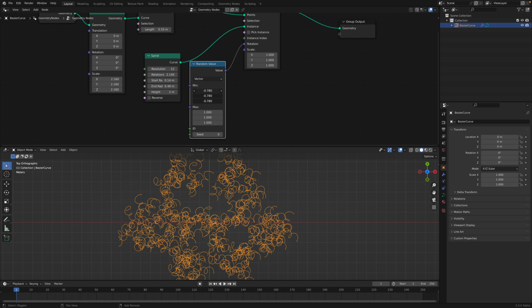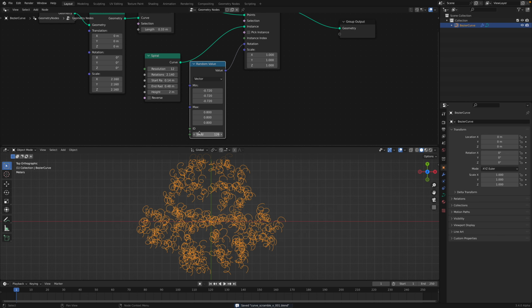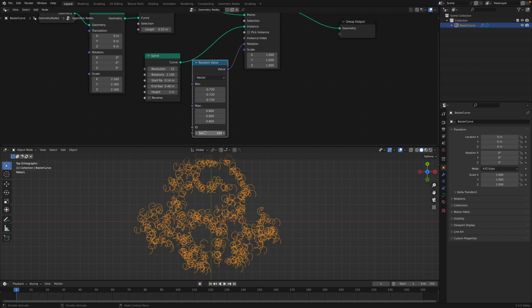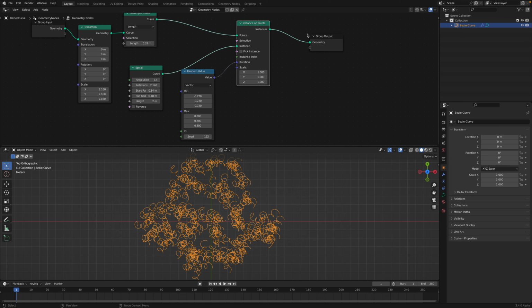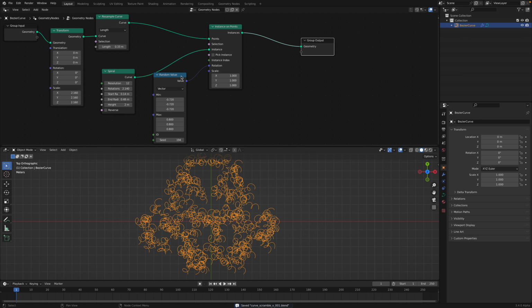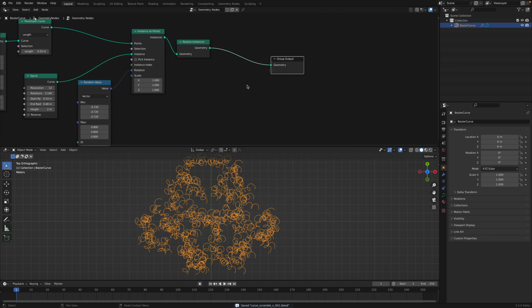Okay, we're starting to get something that's a little bit more interesting. I think the seed, in this case, the instance is doing the job for us. So each one of the instances will get a different seed, I believe. And to make this even more random, we can realize the instance, turning the whole thing into a single mesh that we can further randomize.